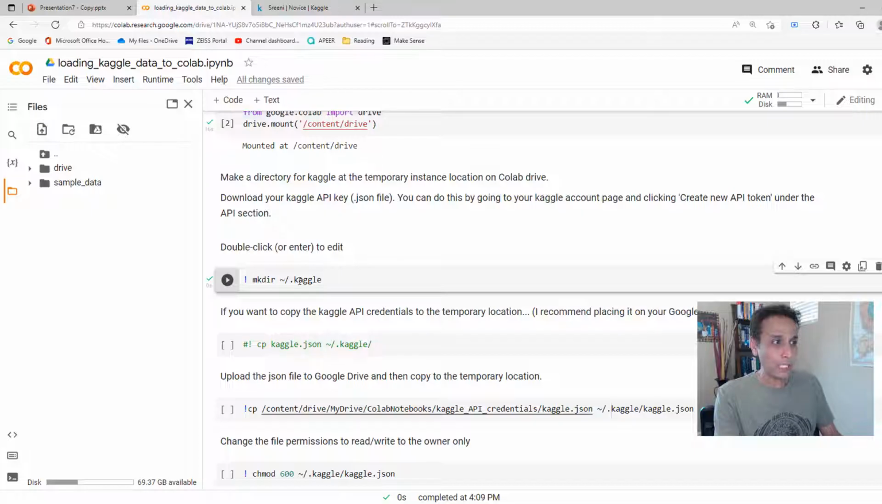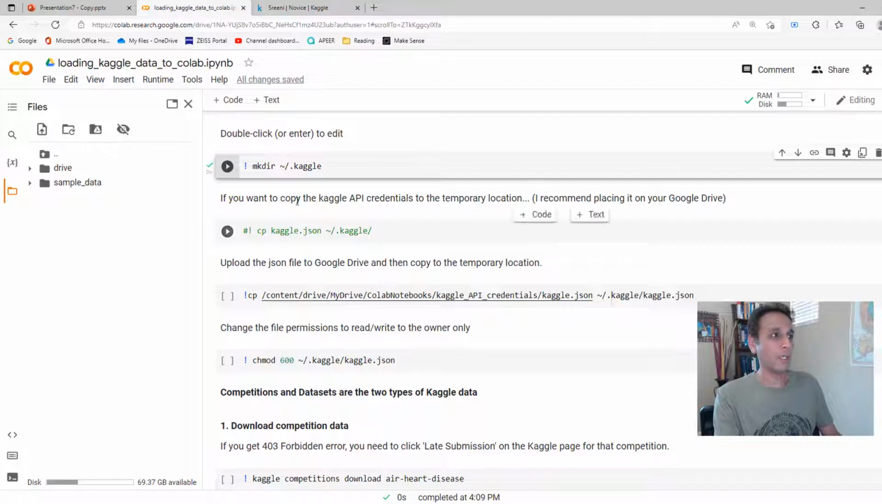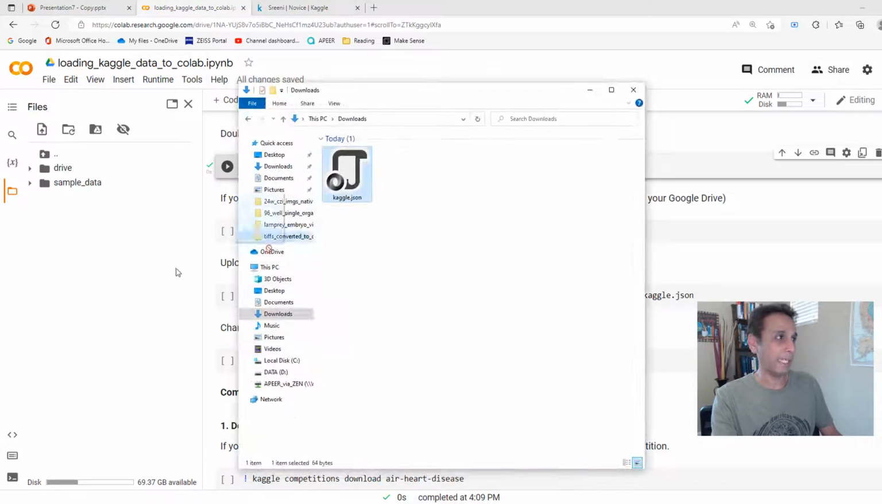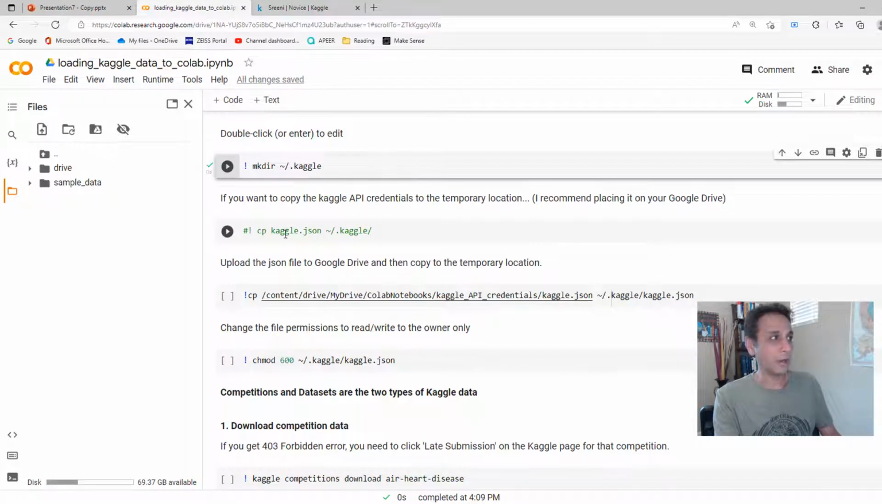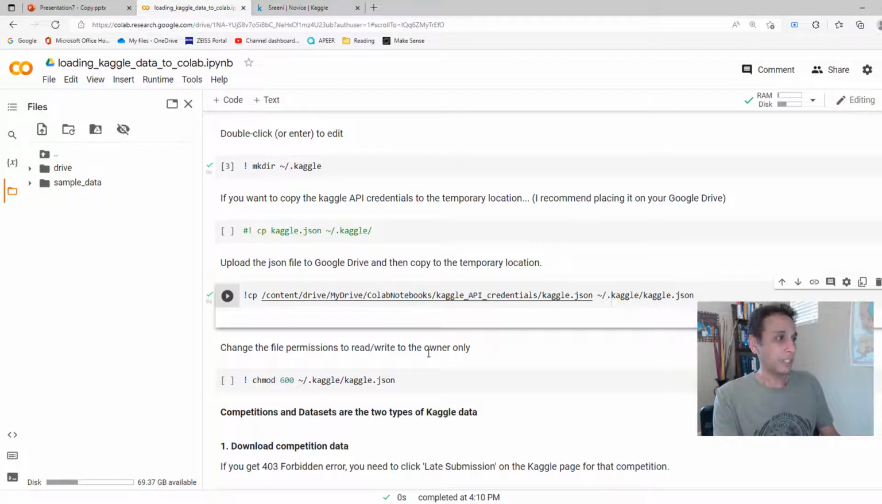Now, into this location, I want to copy my JSON file that has my credentials. If you are uploading it directly, so for example, if I'm dragging it and placing it right here, then you can actually run that line. But since I already placed my JSON file on my Google Drive, here is the link to my JSON file. I am going to use this command, copy a specific file, right? Which one? The kaggle.json into this specific location, .kaggle, that we just created. So when I run this, it is going to do that.